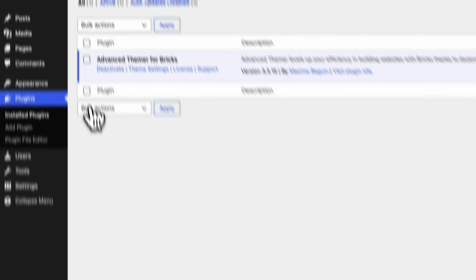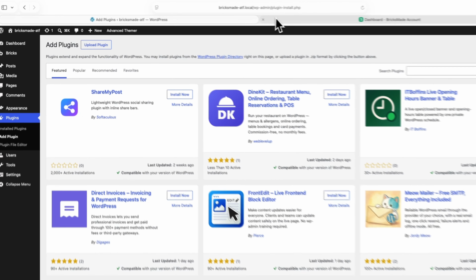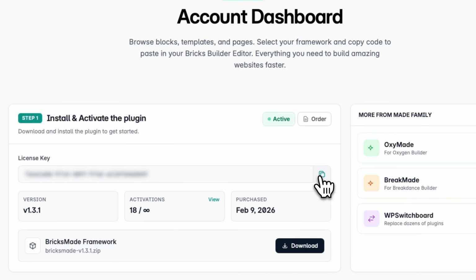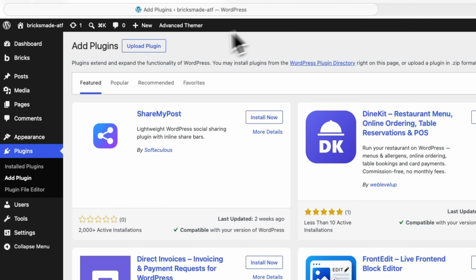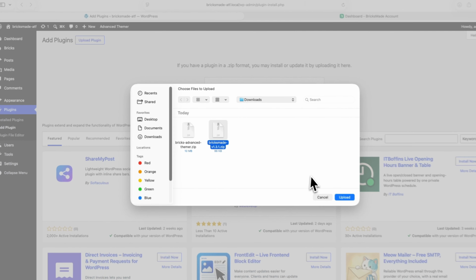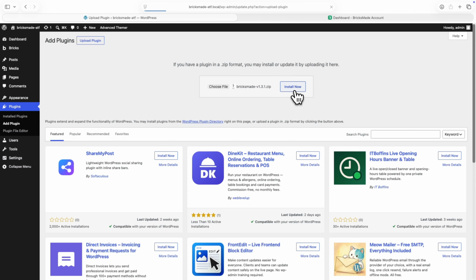Now, let's install the BricksMade plugin. Head over to the BricksMade dashboard. Click the Download Framework button and copy your license key. Now, jump back to your WordPress dashboard. Click Upload Plugin. Choose the BricksMade zip file you just downloaded. Then click Install Now and Activate.